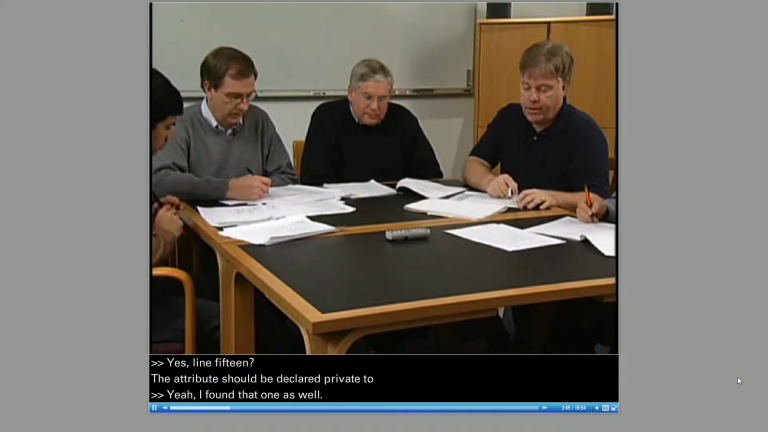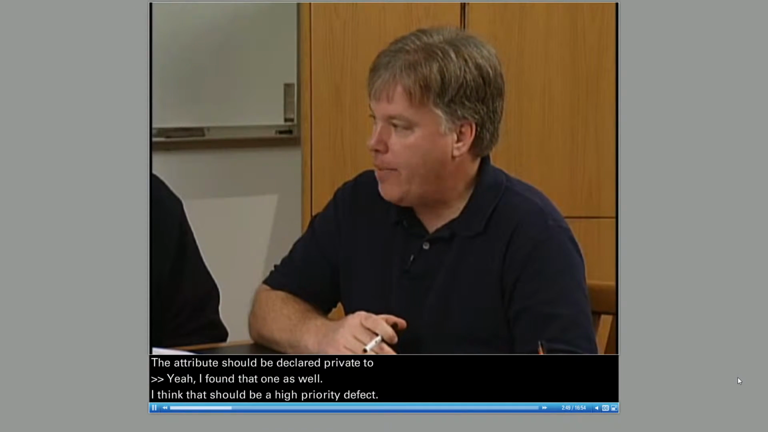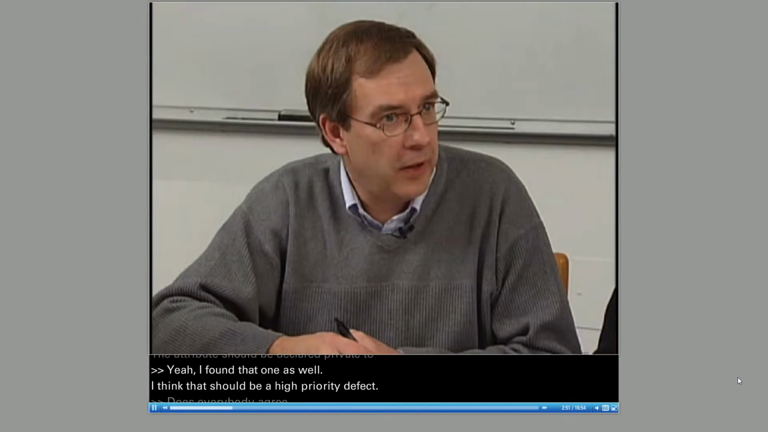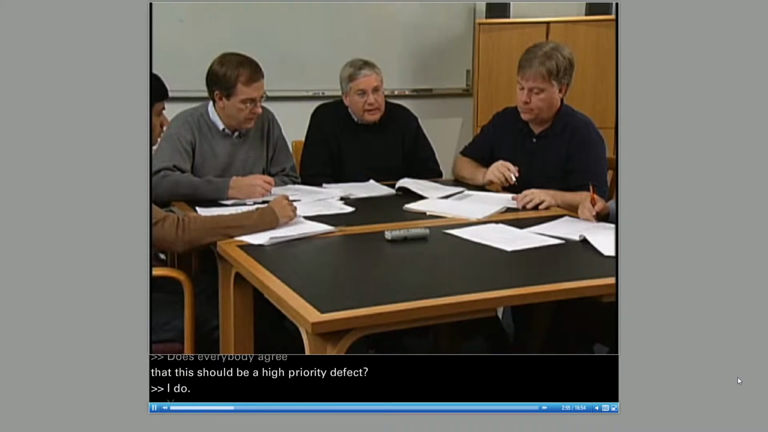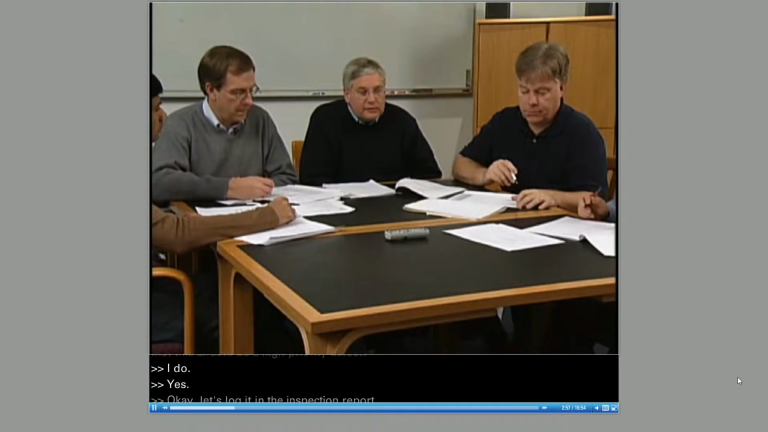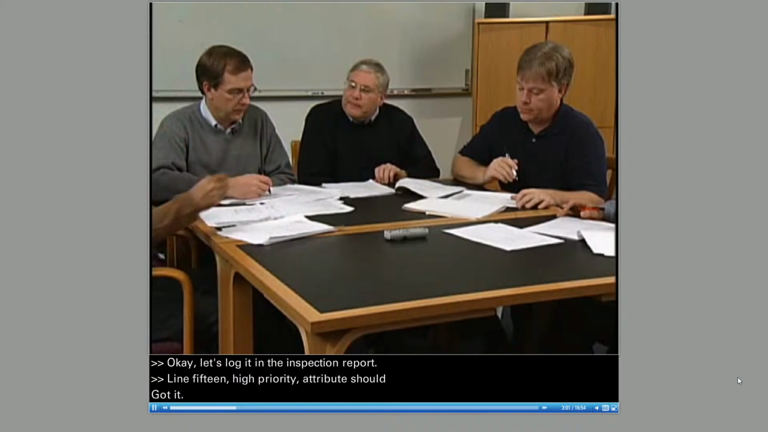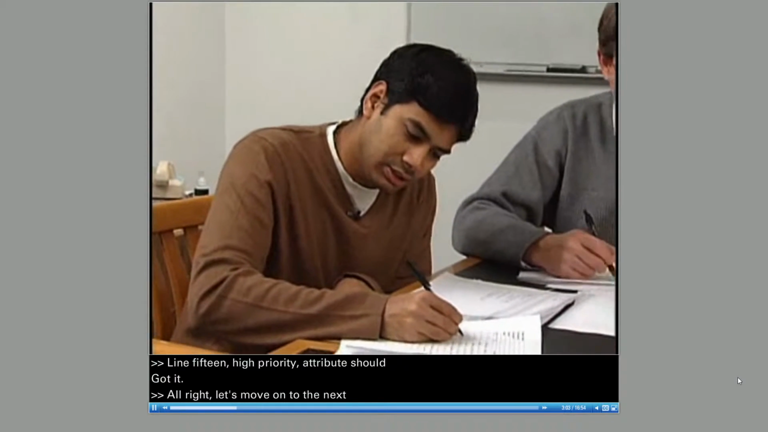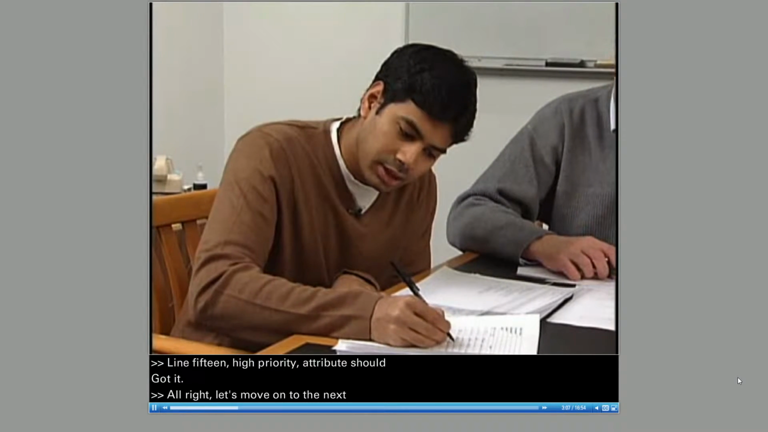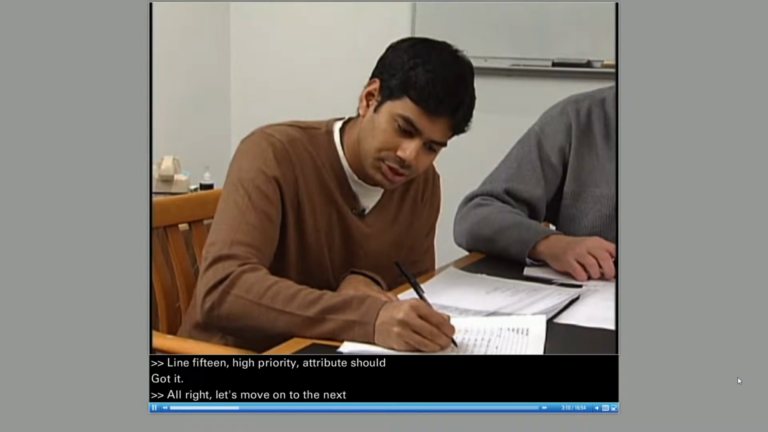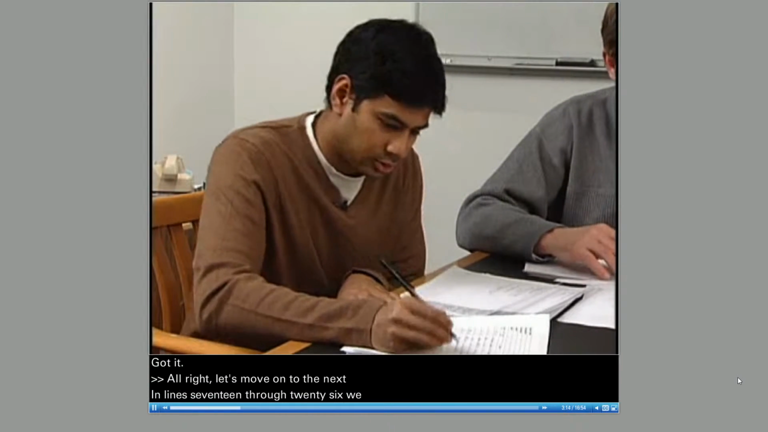All right, any other problems with this section of code? Yes, in line 15, the attribute should be declared private to keep it encapsulated. Yeah, I found that one as well. I think that should be a high priority defect. Does everybody agree that this should be a high priority defect? I do. Yes. Okay, let's log it in the inspection report. Line 15, high priority, attribute should be private. Got it.